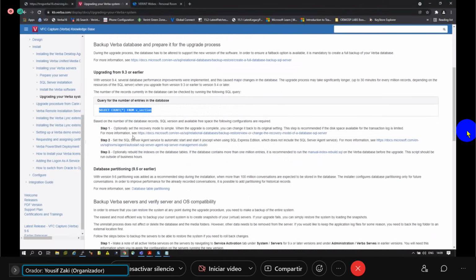There are some steps here related to making sure that your recovery model is set to simple. That's the SQL database recovery model, set to simple. It seems to recommend that during the upgrade process. It also tells us to make sure that the SQL Server Agent is set to automatic, except when using SQL Express Edition. And as it happens, that's what we have in our lab, so we're not going to be able to see that. But that's something it tells us to look out for.